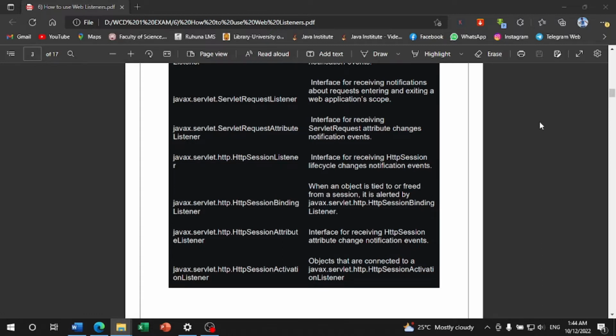javax.servlet.http.HttpSessionListener: interface for receiving HTTP session life cycle change notification events. javax.servlet.http.HttpSessionBindingListener: when an object is bound to or unbound from a session, it is alerted by this listener. javax.servlet.http.HttpSessionAttributeListener: interface for receiving HTTP session attribute change notification events. javax.servlet.http.HttpSessionActivationListener: objects that are bound to a session may listen to container events notifying them that sessions will be passivated and activated.